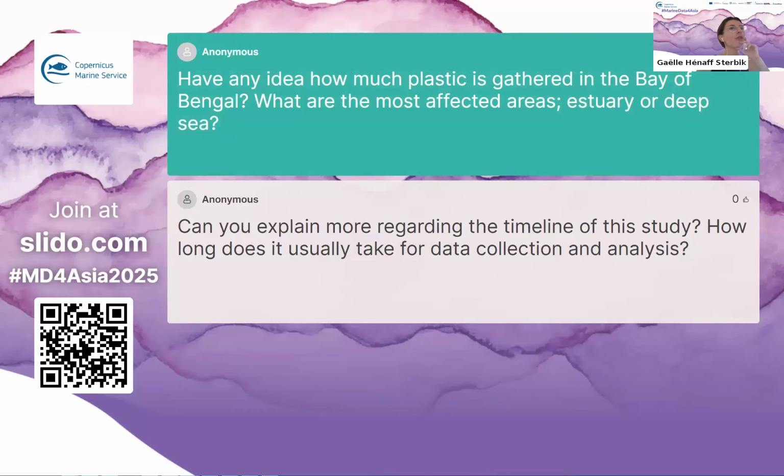Okay. Another open question. Have you any idea how much plastics is gathered in the Bay of Bengal and what are the most affected areas, estuary or deep sea?